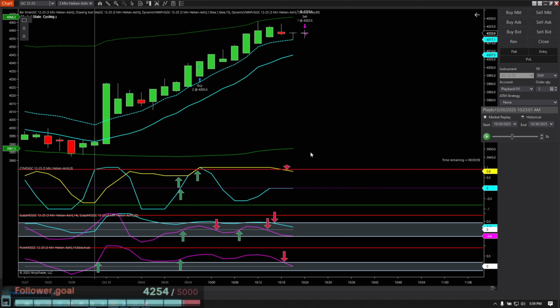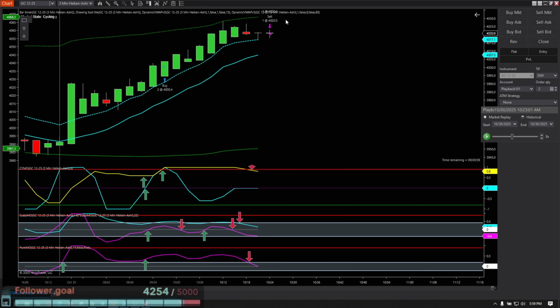So this might be a very good setup to go short right here because you're all the way at the extreme of the 80-bar VWAP. And remember, whenever you're at this large extreme of the 80-bar VWAP, you're likely going to get a roll down. So let's go ahead and see how that works.